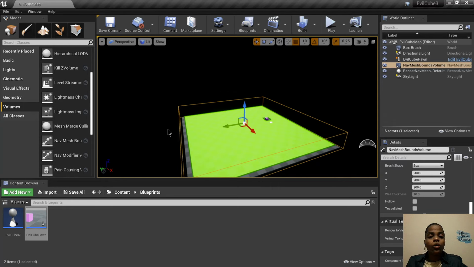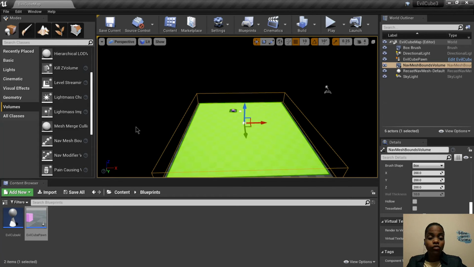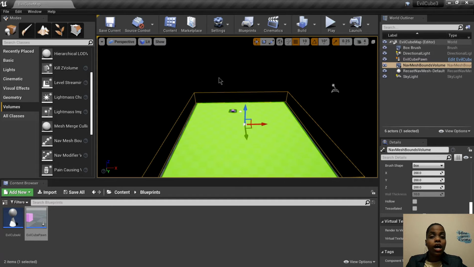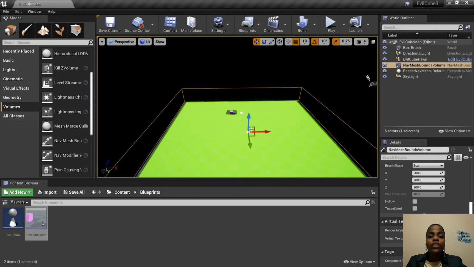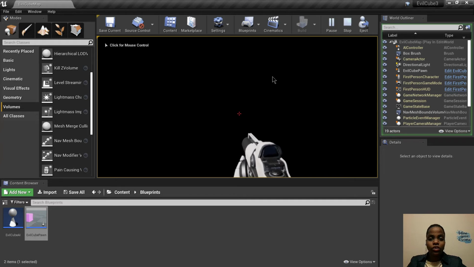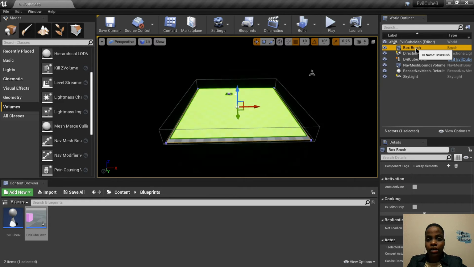Now that we have this nice green golf course in our floating arena, we can push play, and then the cube should come after us because it knows where it can and can't go. So let's push play. Oh, I missed the floor. Hold up. Let's try that again. Let me go back to my box brush, which is actually my floor.